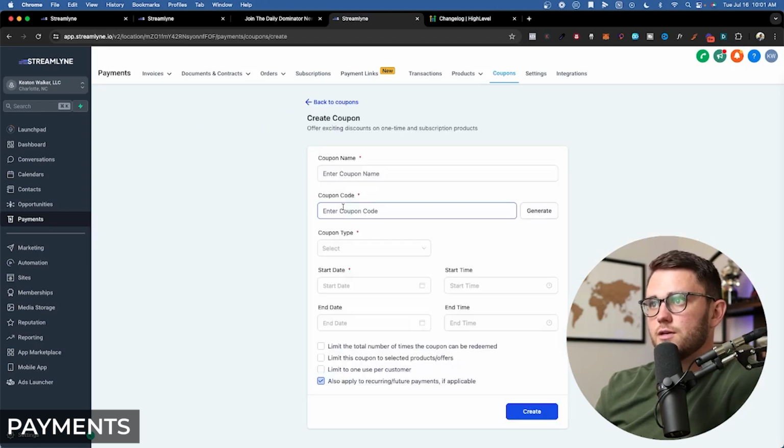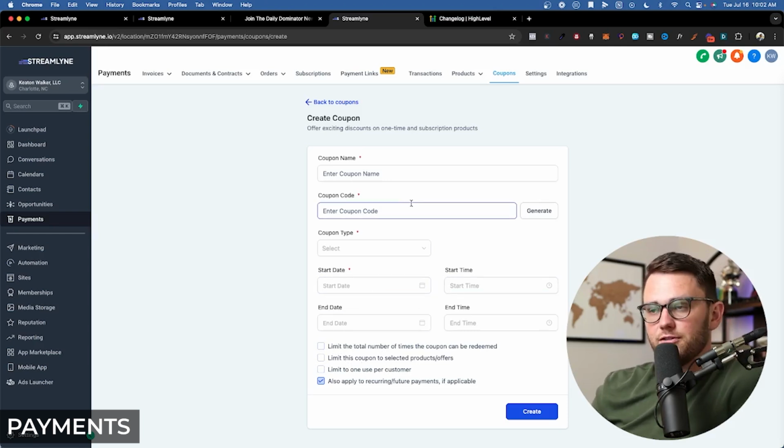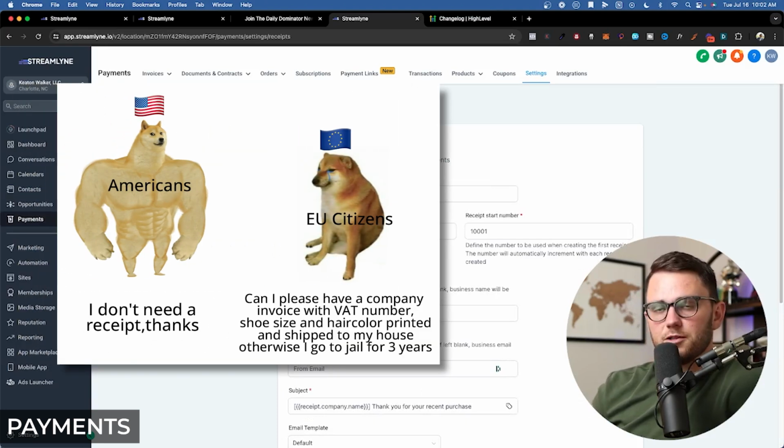Coupons and discount codes you can add in here, decide what it is, limit the total number of times it can be redeemed, limit to specific products or offers, when it starts, when it ends, automatically do all of that so you don't have to manually update your checkout, which was the case for a long time. Very cool. When it comes to receipts, we can automatically send every single receipt to people who check out with us, which is very important, especially if you're dealing with European customers who need a receipt for everything.